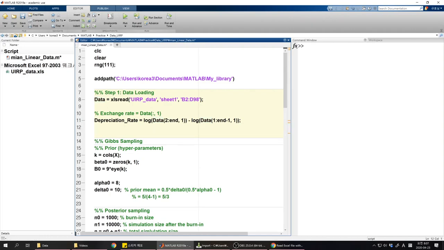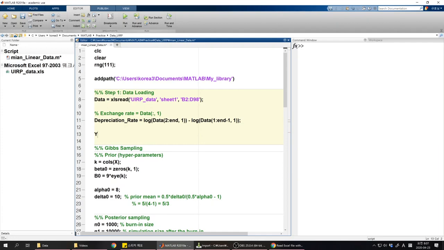Okay, and then according to the UIRP, the dependent variable is depreciation rate, so y equals depreciation rate. Because the interest rates are in percent, I have to multiply by 100 here. So this is the depreciation rate in percent.